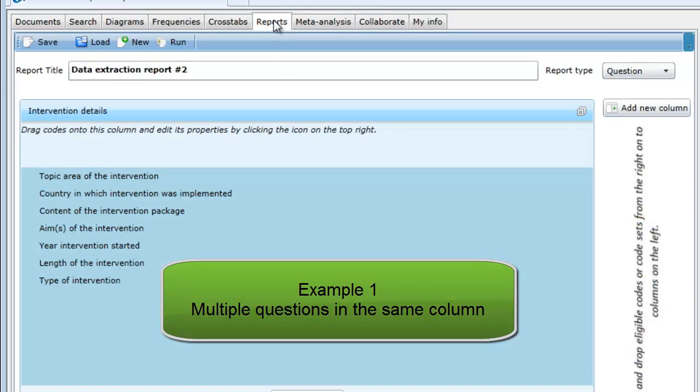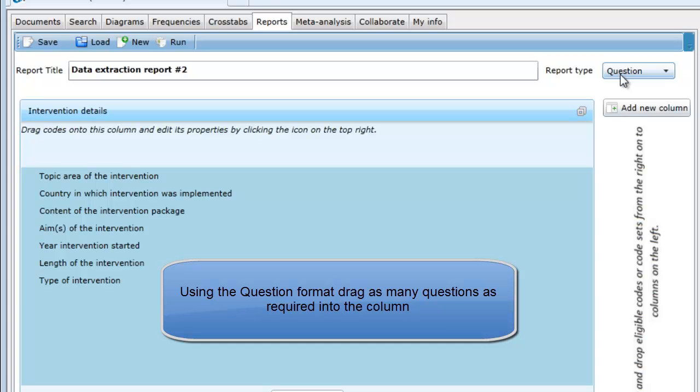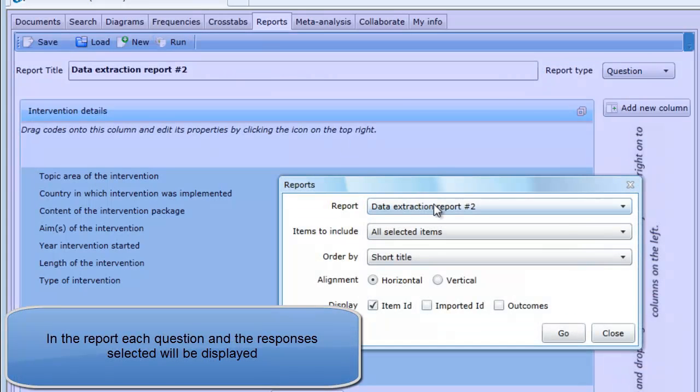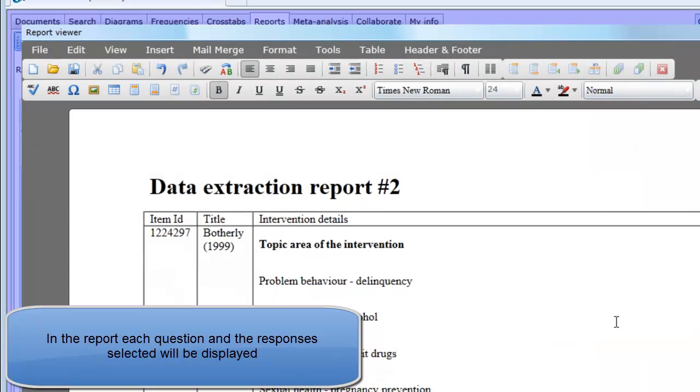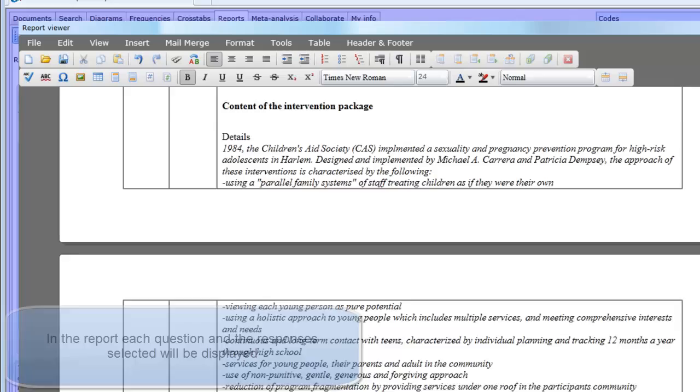The first example shows the responses to a number of questions with all the responses in the same column using the question format. This could be set up with multiple columns where you would group related questions in each column. Each column can be named to reflect its theme. When you run the report, each question with the selected answer is displayed.